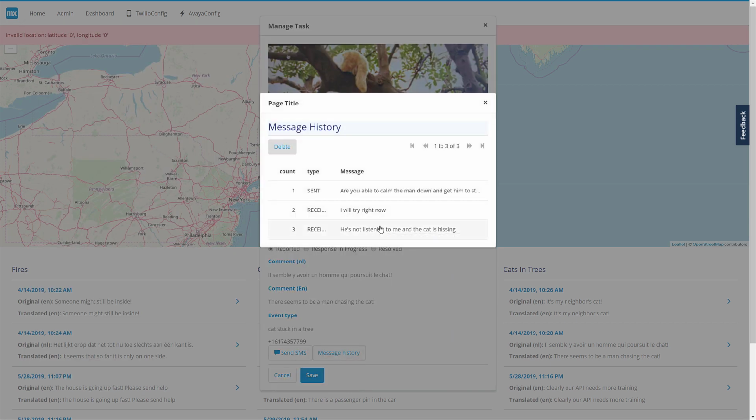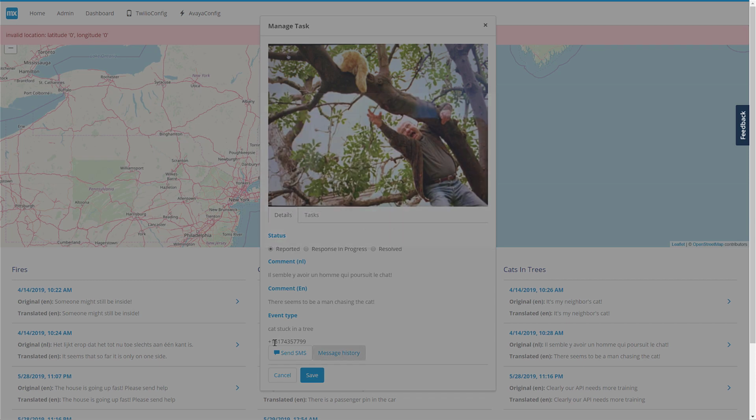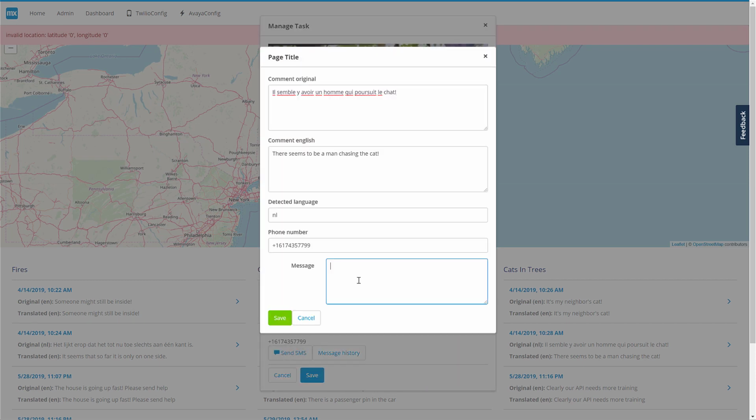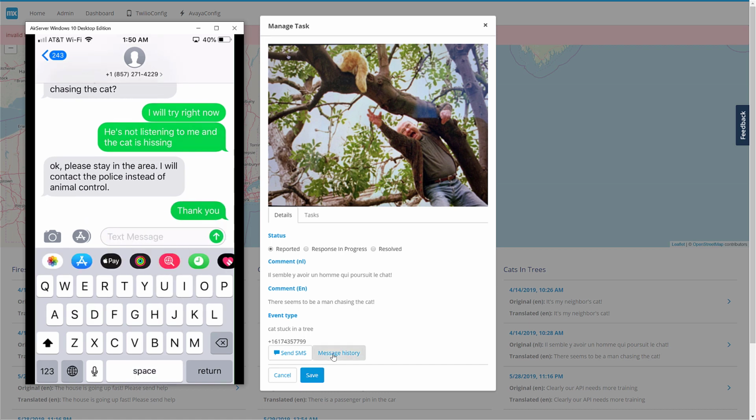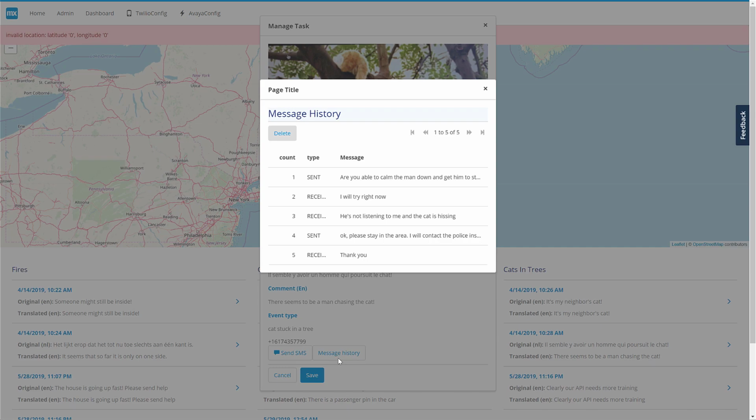So from there, you can basically say that you want that bystander to stay in the area and that you're going to contact the police instead of the animal control, because it seems like the man who's chasing the cat is the bigger challenge right now to be worked out. And you can see that text comes back through. And if we look at the message history, we can see that message that was sent and then the last message that was received by the bystander.